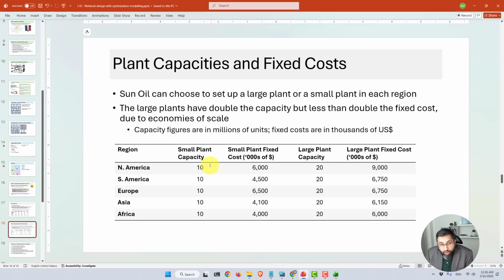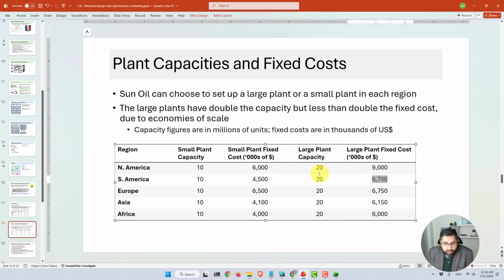You'll notice that we doubled the capacity, but our fixed cost did not double. That's because of economies of scale. So a double plant does not cost twice as much to run. And so South America is cheaper to build a plant there, and it's still cheaper. The large plant is also cheaper than North America. Africa is the cheapest in terms of fixed costs.